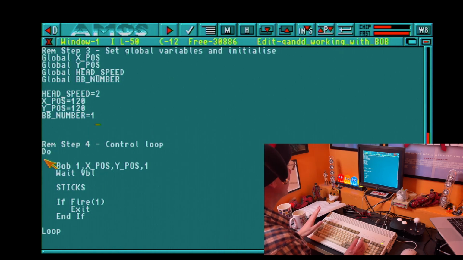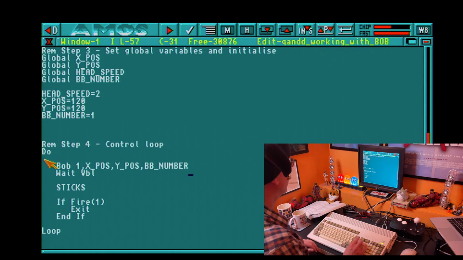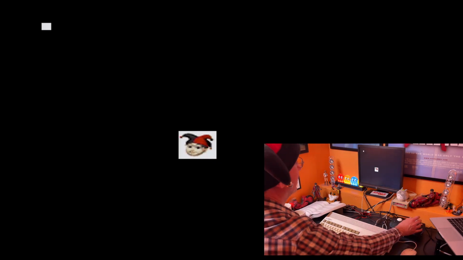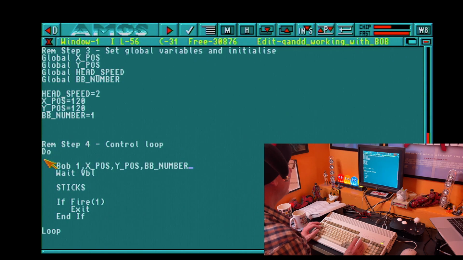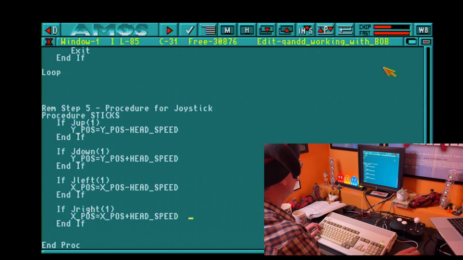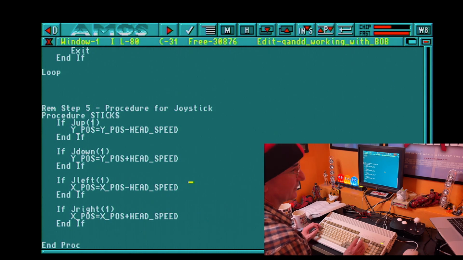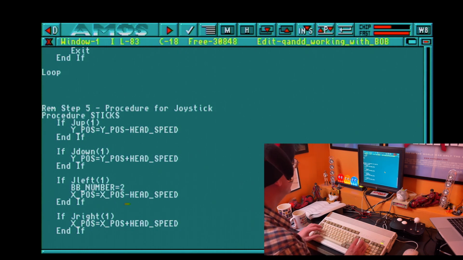So I've set it to 1 initially, but now down here I'm going to change this to use BB number. And you'll find when I run this program, nothing has changed because it's still number 1. But if I go down here to my movement bits, my left and right, this is what I want to be doing. So on left, if my joystick is left, I want to set BB number equals 2. No, I don't. I want that to be 1.